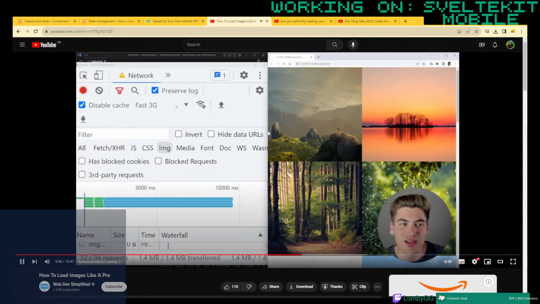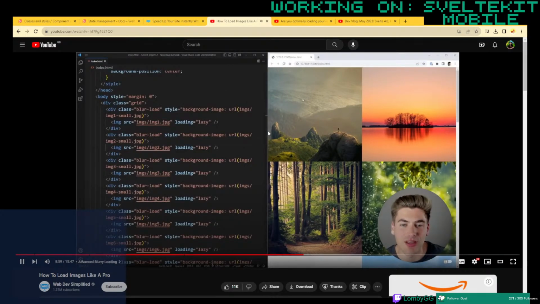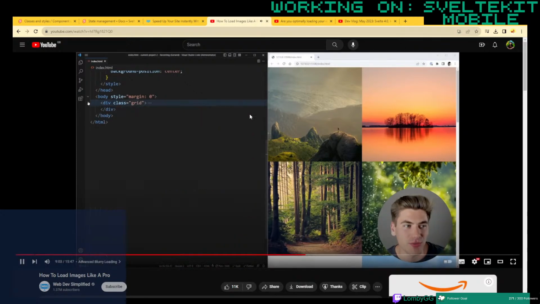That's not what we want. Instead, we need to hide the image until it's entirely downloaded, and then we can show the image. To do that, we're going to write a little bit of JavaScript. I'm just going to put that at the very end of my body, so that we can get every single thing inside of one HTML page, just so it's easier for you to follow.